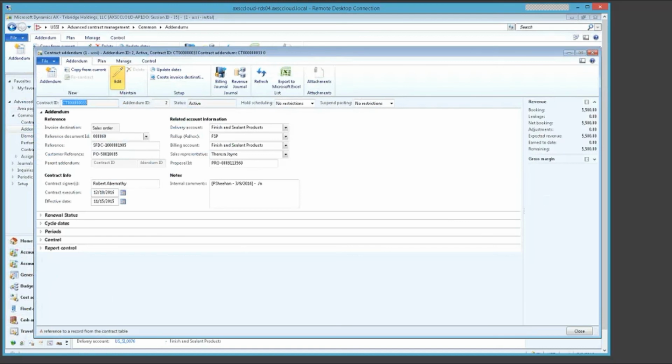So what we see here is a lot of the same types of information. This will cascade down from the contract automatically and can be overridden at the addendum level. So I won't go into a lot of this stuff because we will have already talked about it. A couple of key things that I will look at, though. First, in terms of holding our revenue scheduling and our billing scheduling, we can do that here, as well as suspend posting. So if we have a situation where we have to stop our revenue posting process for whatever reason, we can go ahead and do that.